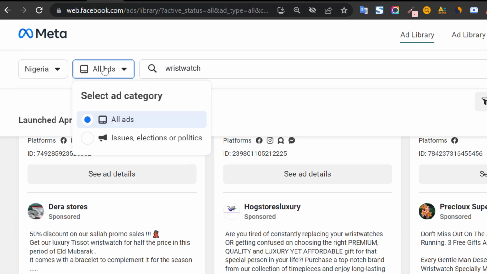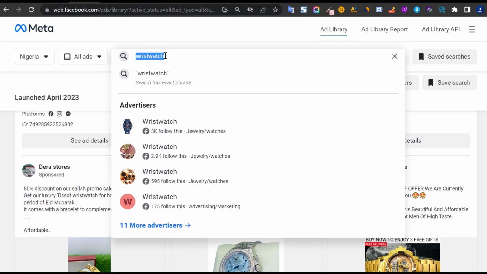Next thing I do, click here to choose all ads. Then you write your keyword here. Now this keyword was to type a keyword. You can also scroll down and choose by advertisers, which I don't normally do. I want to see everybody running ads, but Facebook can also show you by advertisers.